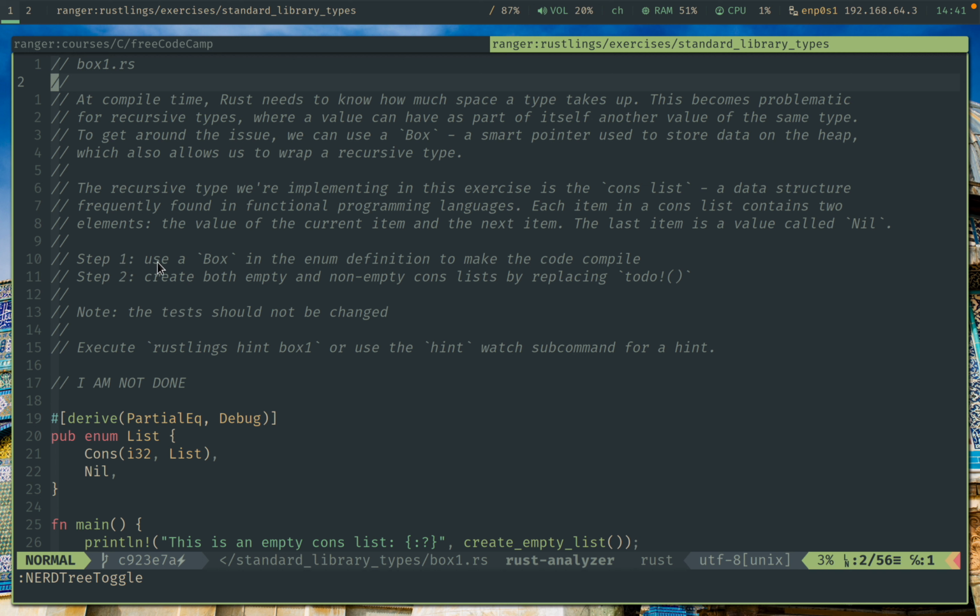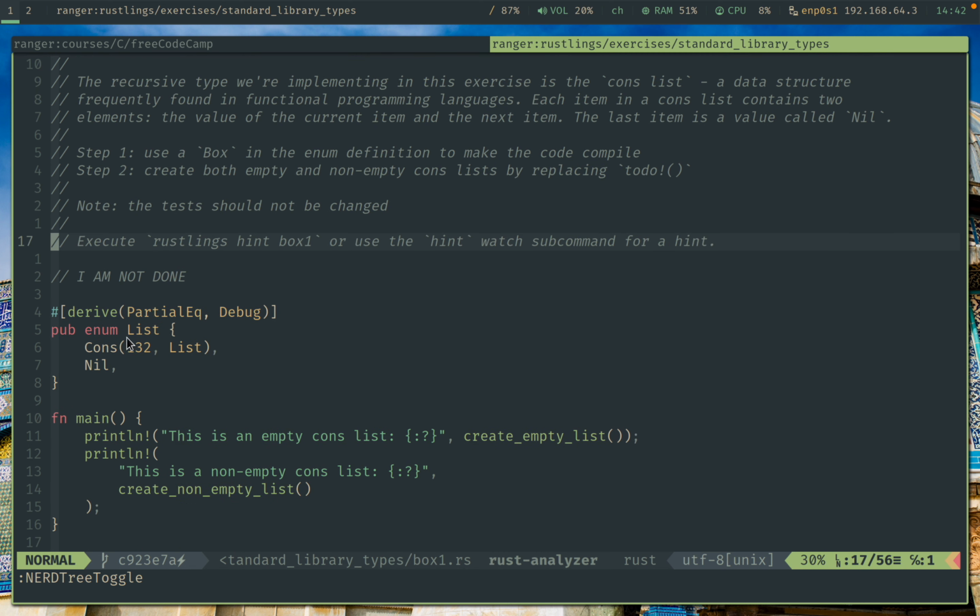So step 1, use a box in the enum definition to make the code compile. Step 2, create both empty and non-empty cons lists by replacing todo. Note the tests should not be changed. Alright, so as you can see, we have here a public enum List, and this holds two members, Cons, which holds an i32 integer and List. And then we have the second member, Nil.